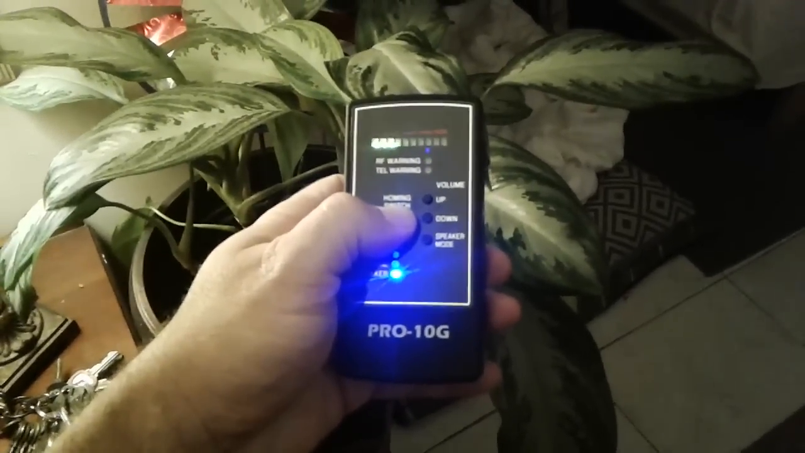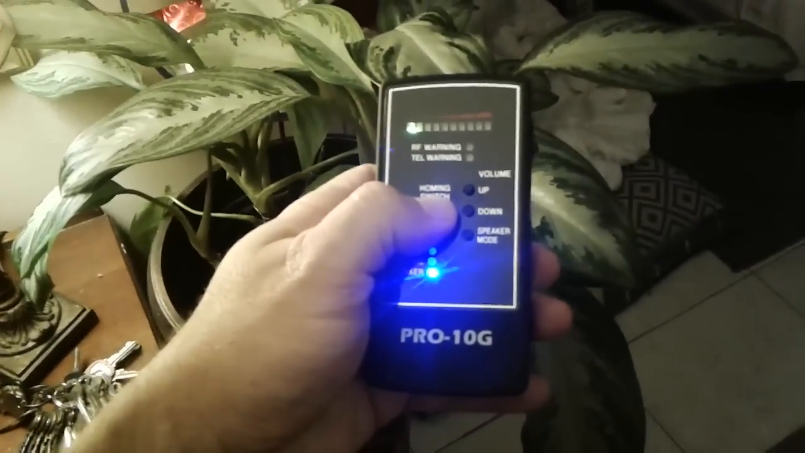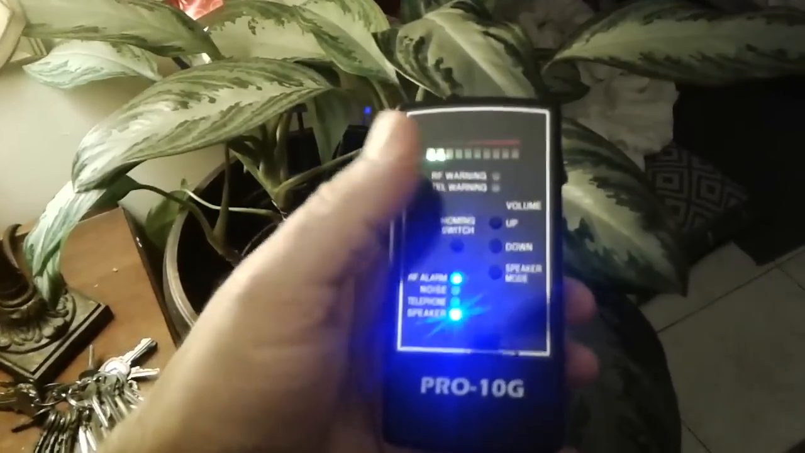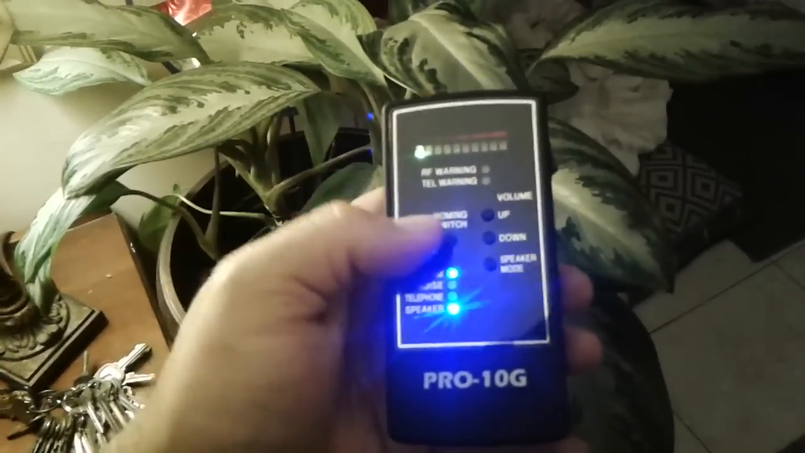We're talking about the Pro-10G bug detector and tracking device detector. Just like stated in the description, you have to hold the homing switch down so it's not ultra sensitive. See, when I let go, watch what happens. It just gets way too sensitive.